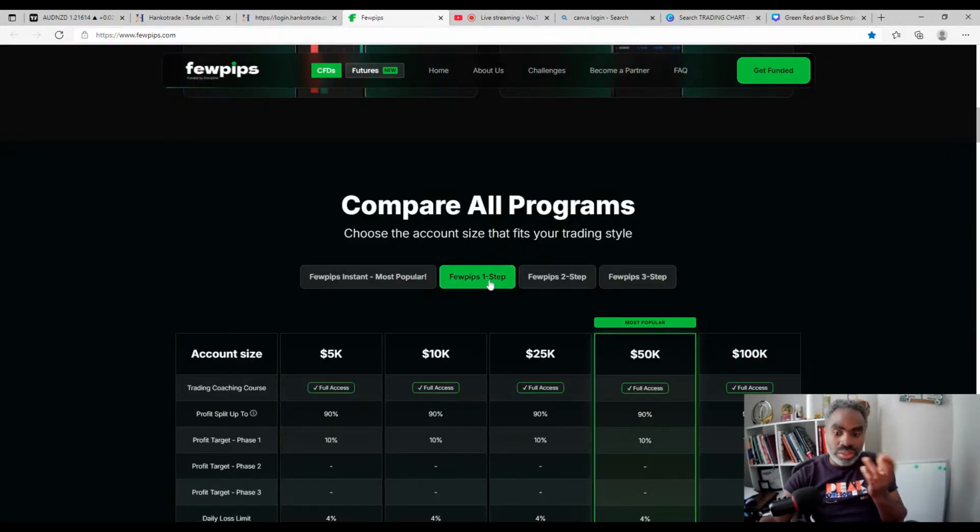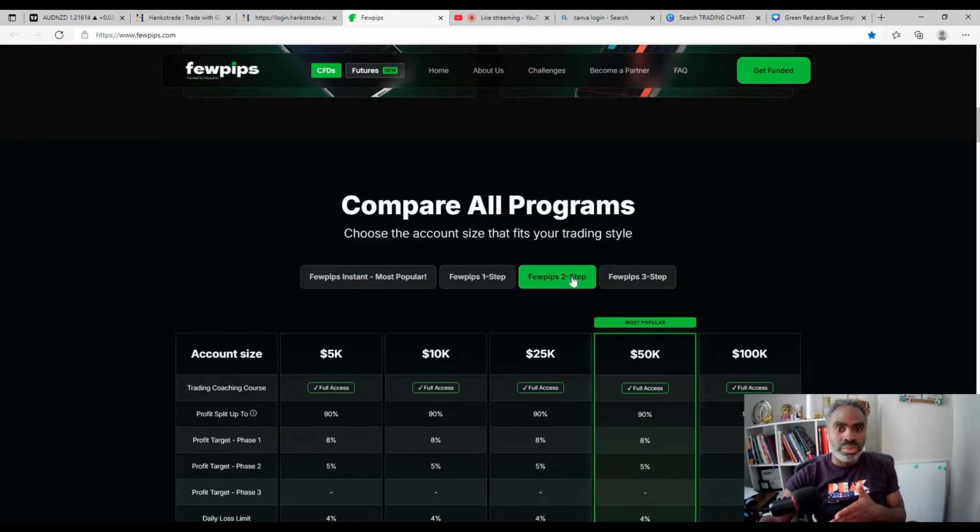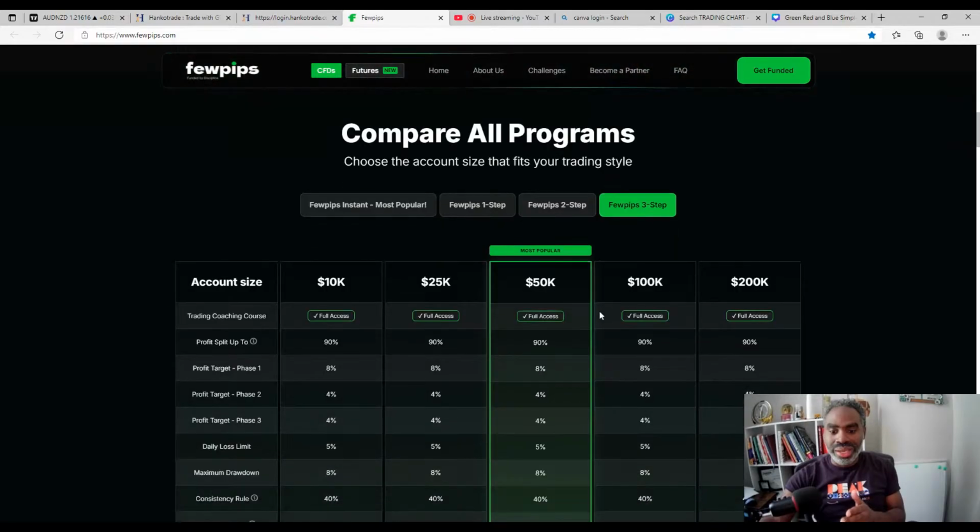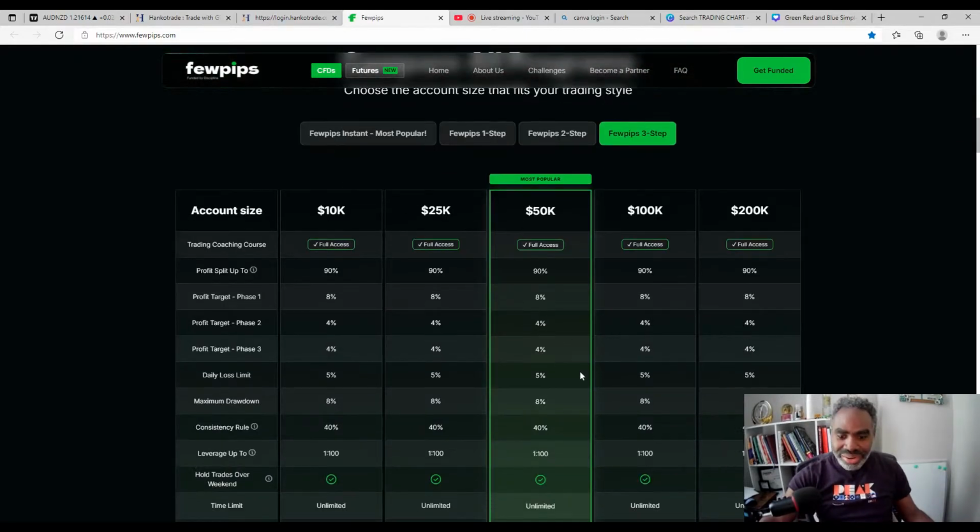They got few pips one step. So this is when you only do one phase to get funded. You got 2 steps, this is only when you do 2 steps. Now they have 3 steps, which I kind of like. I don't know, I like a challenge. So if I was to get one, I would do the 3 steps because as you can see, these are different phases that you have to pass. So phase 1 basically says 8% first, then phase 2 you make 4%, phase 3 you make 4%.